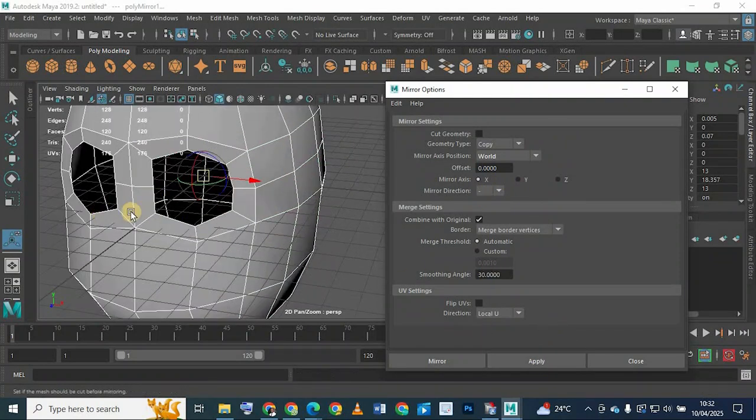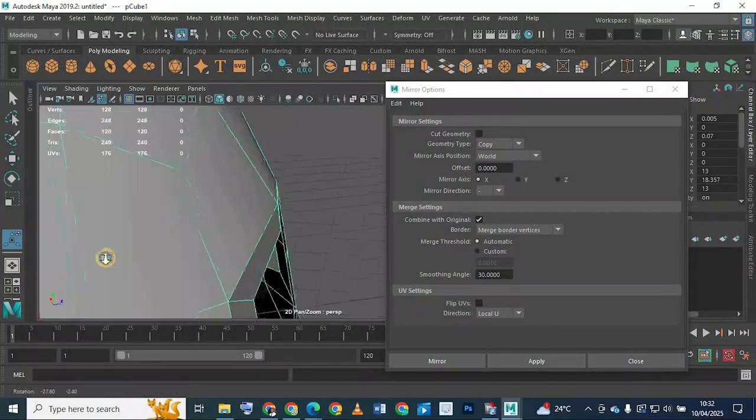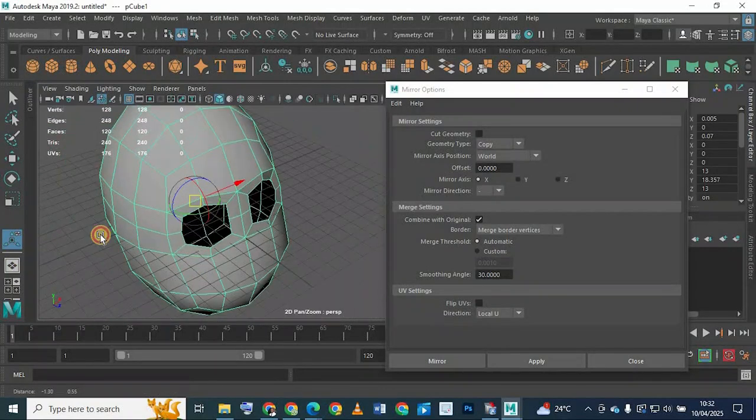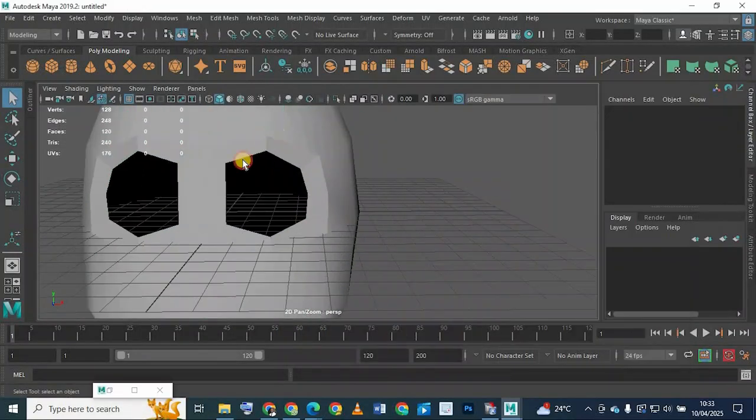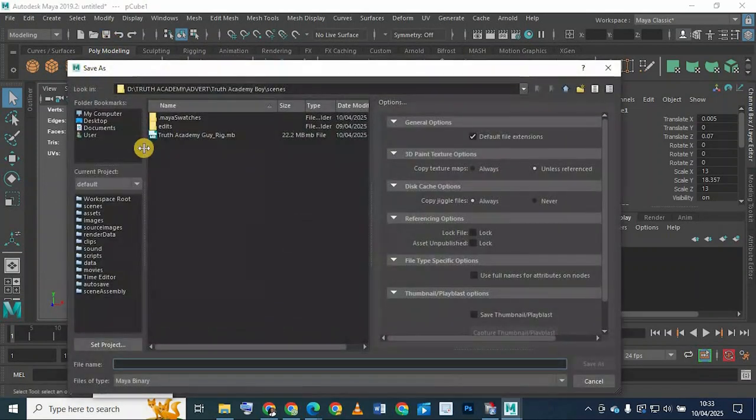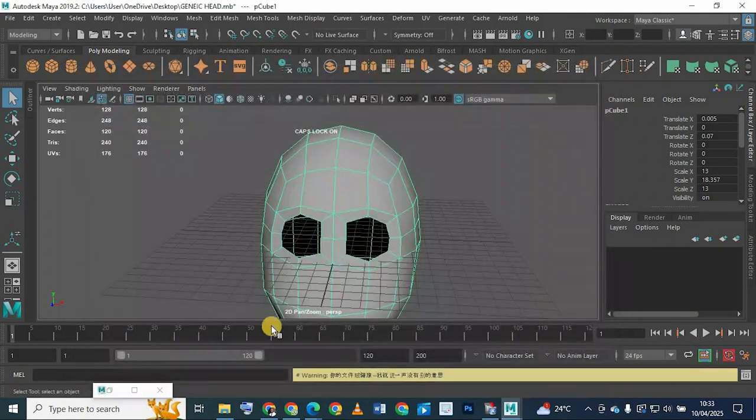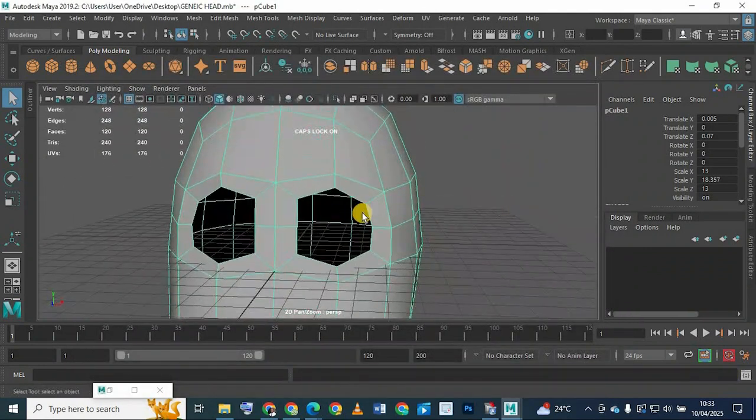When I apply, it will mirror, and it will join it together. Make sure the join is clean, nothing is weird. So I have a head. Let me save this. Generic head. So I have the eyes worked out, as you can see there.